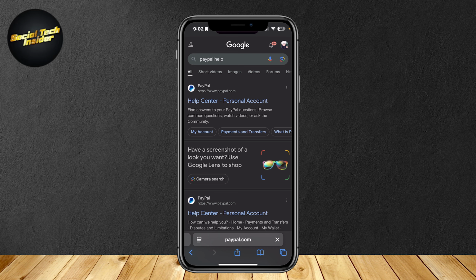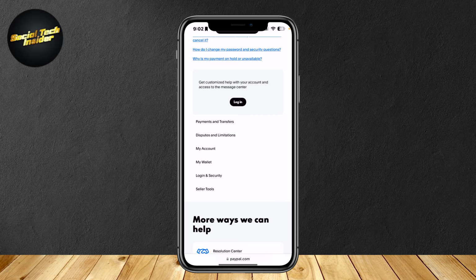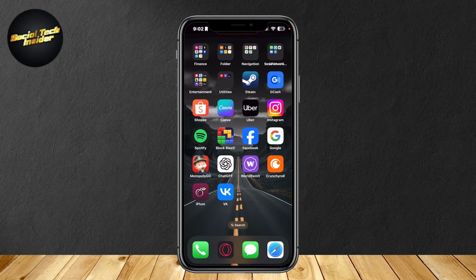There we go, and then go to their help center and then look for their support system or their support chat system. And after that, once you find the chat system where you can talk to their moderators or maybe even an AI, there you can send your complaint and see if they can do something about it because it truly is out of your hands now.